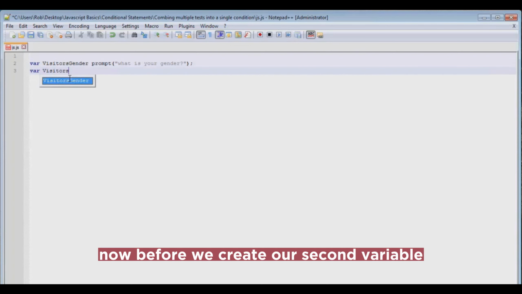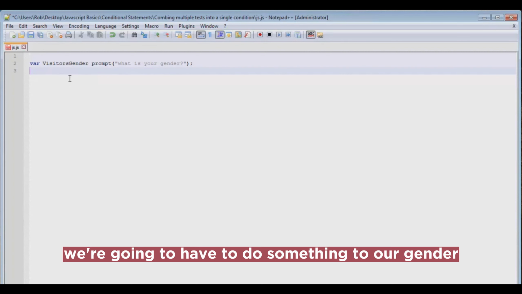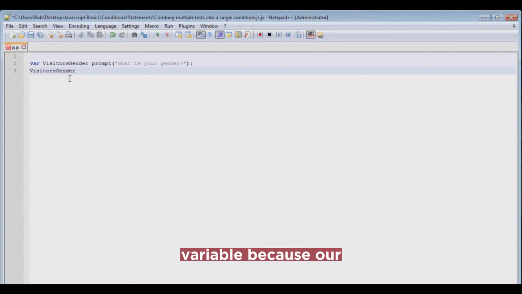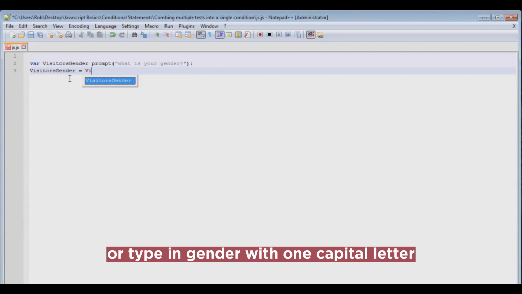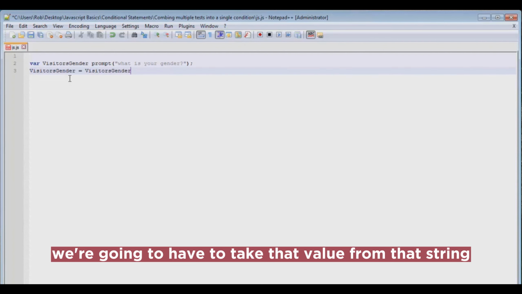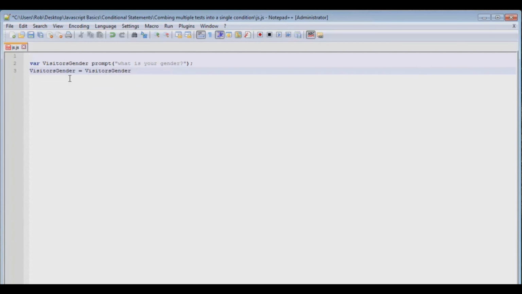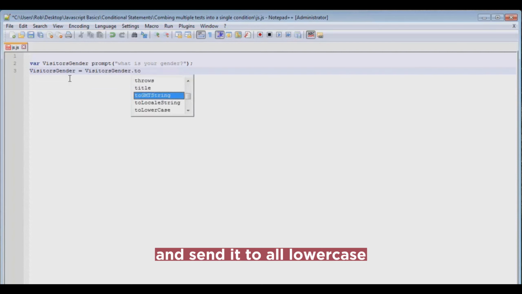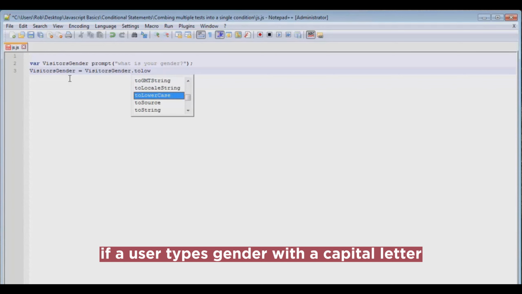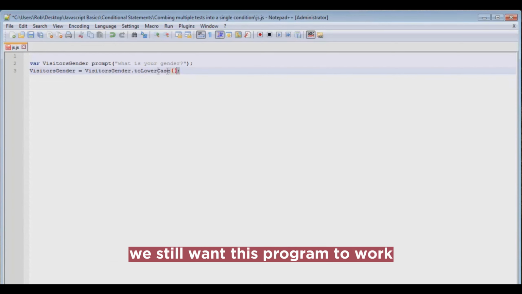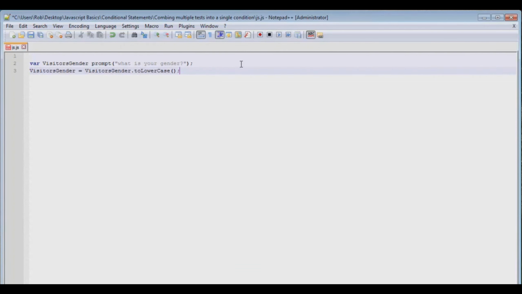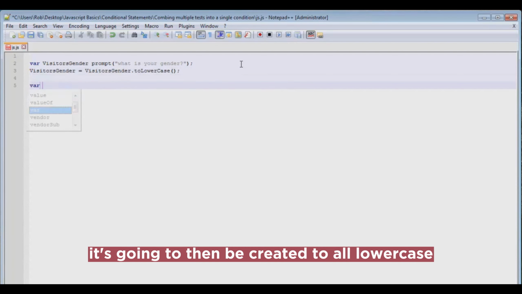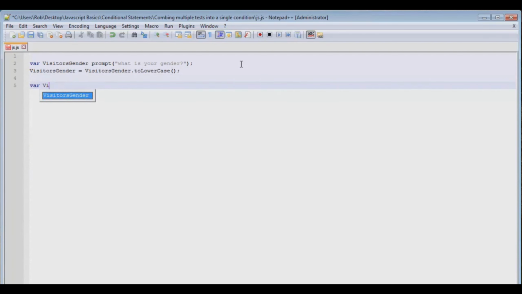Now, before we create our second variable, we're going to have to do something to our gender variable. Because our visitor might type in gender with one capital letter or with all caps, we're going to have to take that value from that string and convert it to all lowercase. We still want this program to work. We're adding extra functionality by doing this. So whatever the user types for their gender, it's then going to be converted to all lowercase.